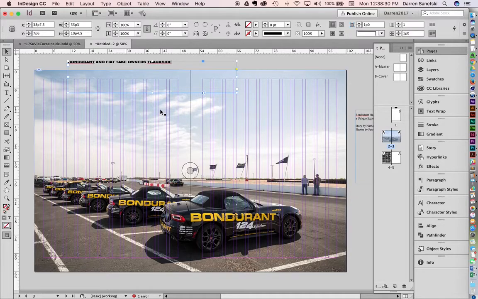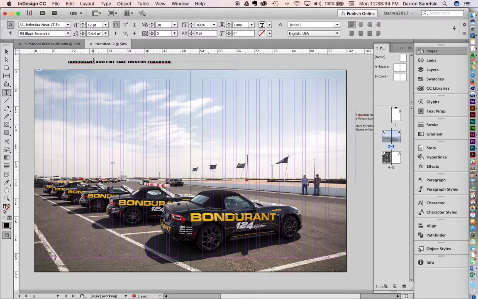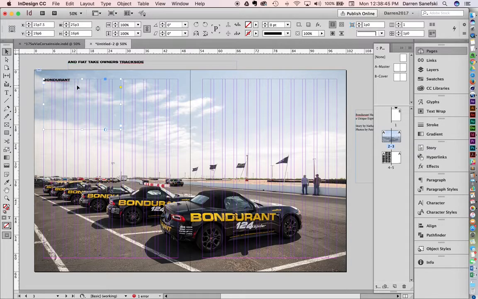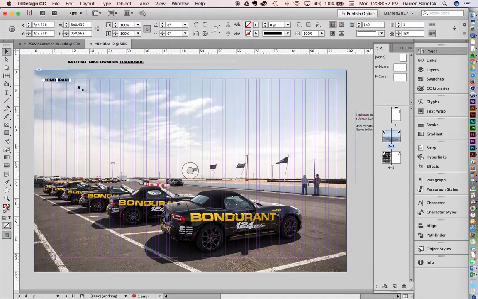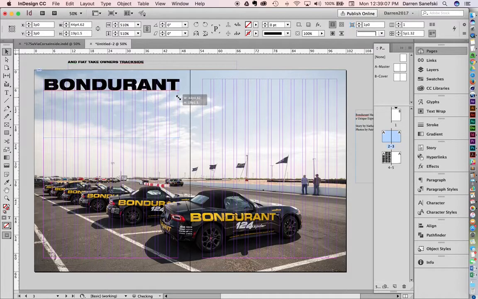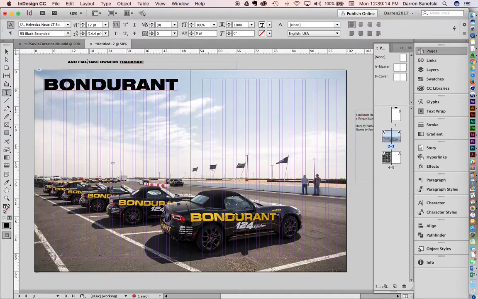And so usually I'll kind of take this and break it up into pieces. So Bondurant, cut that, paste it. It's very similar to your word mark. I'm gonna object fitting, fit frame to content, and then Command Shift drag. Sometimes these are too small, so I gotta make it a little bit deeper. Command Shift, grab that corner and drag it out. I just change that to fit to content and cut this.